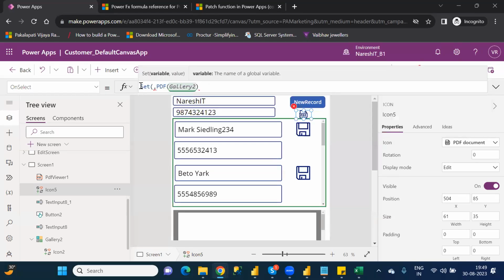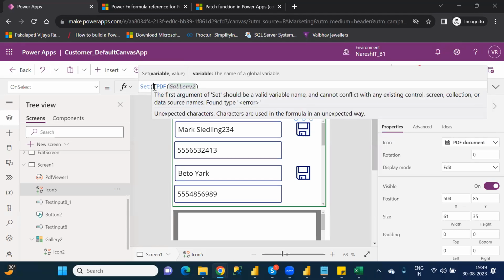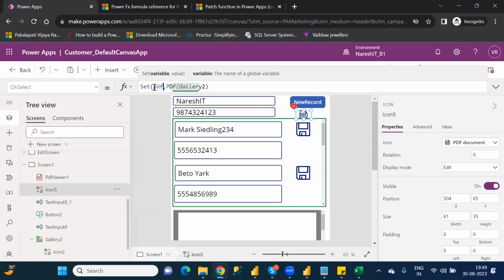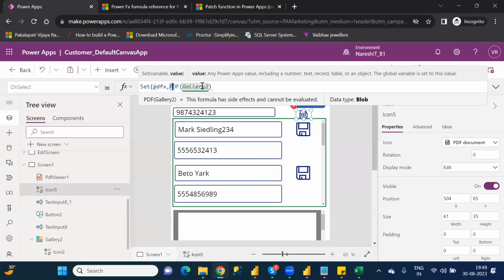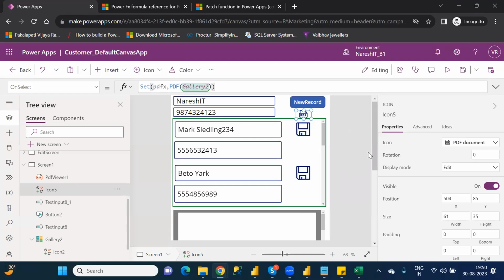Here, you can pass the variable name in Set. After writing the Set function, inside it first give the variable name, any name you like, suppose PDF X, something like this. After that variable name, you need to give the value. I'm giving the value as a PDF function I'm applying. Close the bracket.